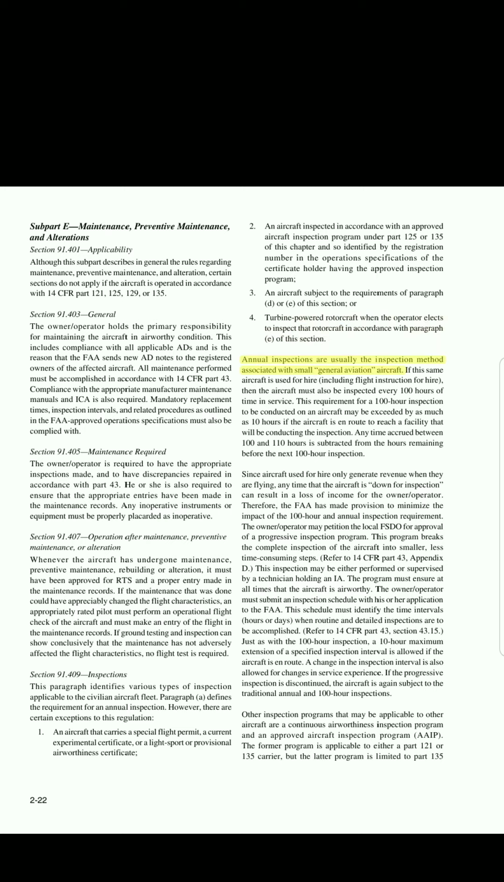Annual inspections are usually the inspection method associated with small general aviation aircraft. If this same aircraft is used for hire, including flight instruction for hire, then the aircraft must also be inspected every 100 hours of time in service. This requirement for a 100-hour inspection to be conducted on an aircraft may be exceeded by as much as 10 hours if the aircraft is en route to reach a facility that will be conducting the inspection. Any time accrued between 100 and 110 hours is subtracted from the hours remaining before the next 100-hour inspection.